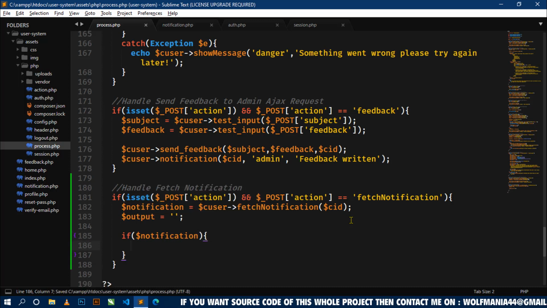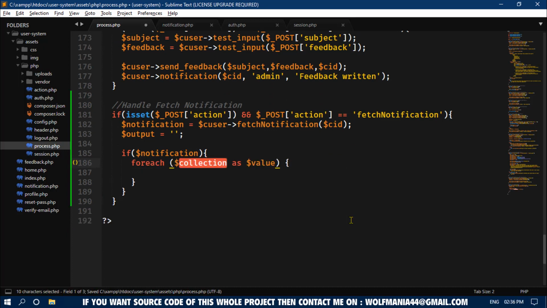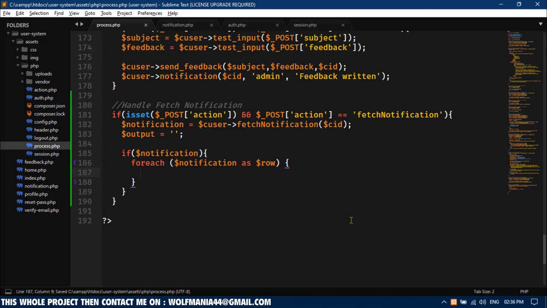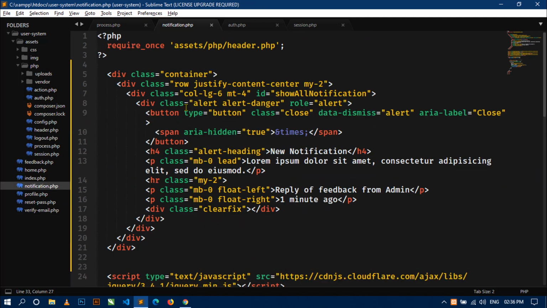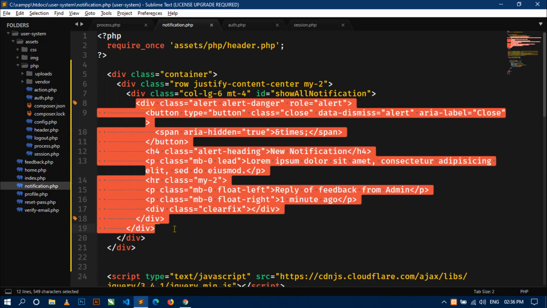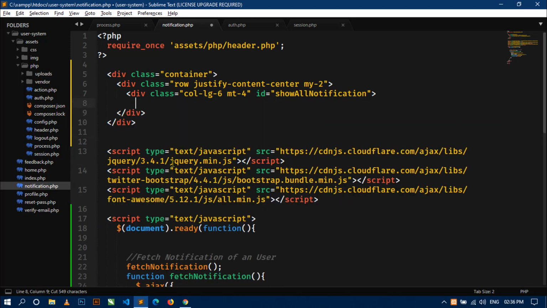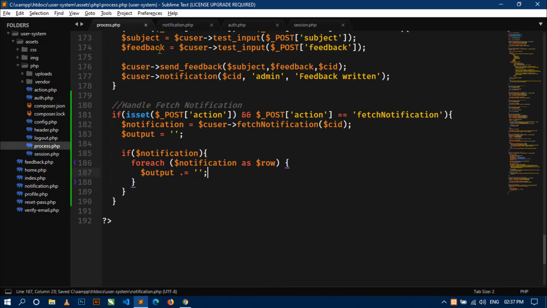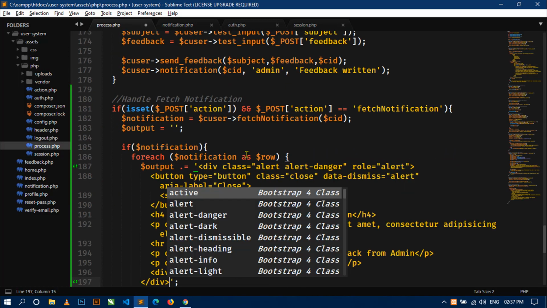Now inside this if statement I will use a foreach loop, and here just write notification as row. Now next I will use the output variable, concatenate with .=, and then I will use the same design that we have just made in the notification.php file. So just cut from here to here and paste here.